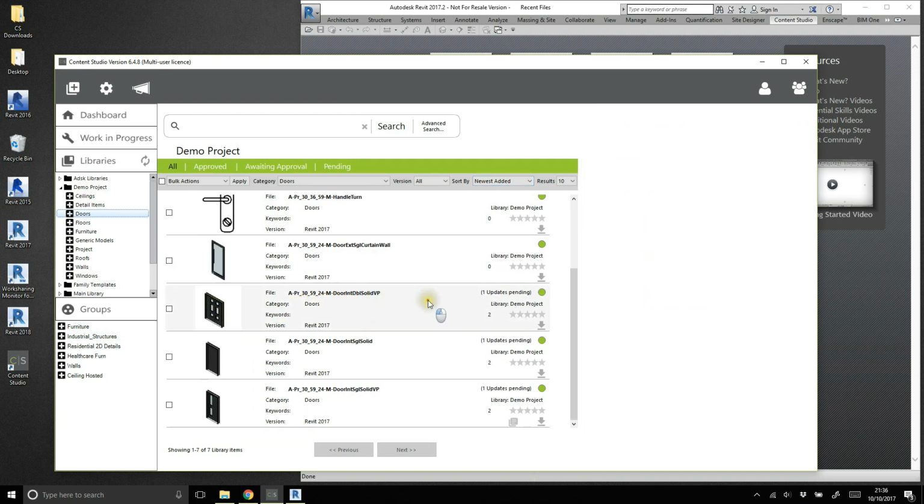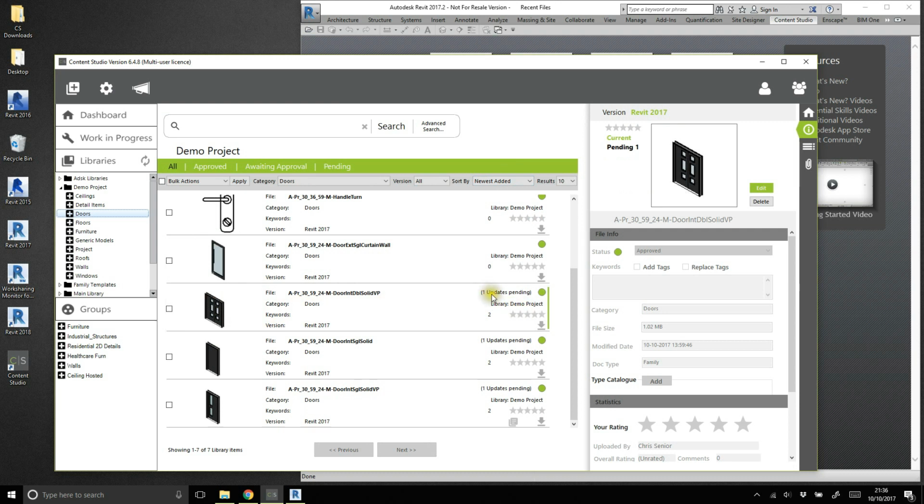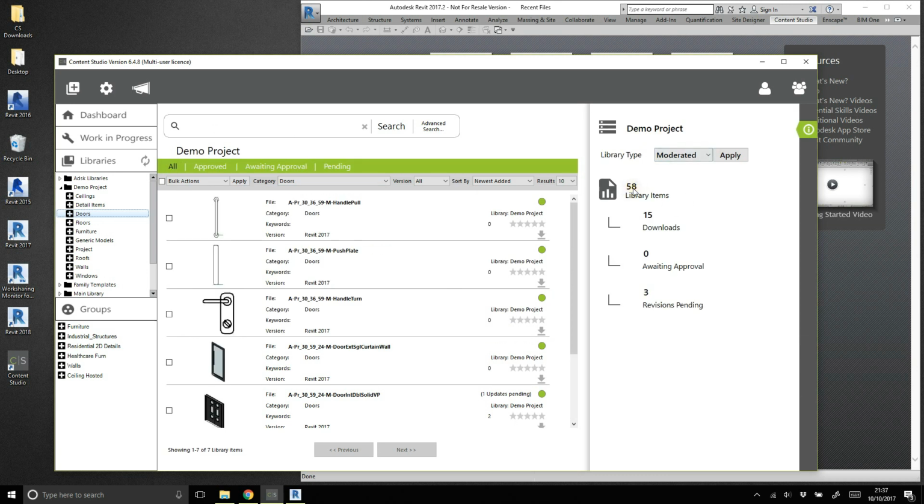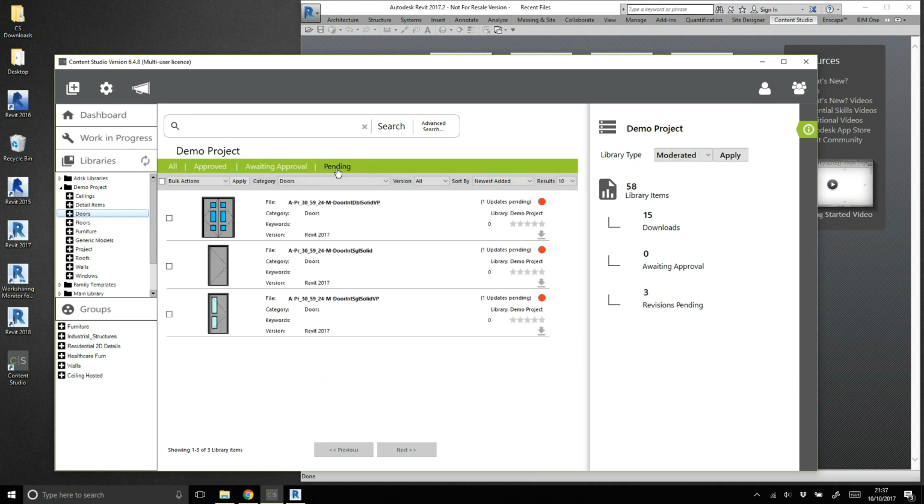Each of these three files currently have updates pending. We can see this on the individual listings, but as an administrator we can spend all day hunting for pending files needing attention. The right-hand sidebar advises there are 58 items and 3 revisions pending. To find these files quickly, we can simply use the Pending filter on the header bar. The results are filtered to only display the items requiring attention.